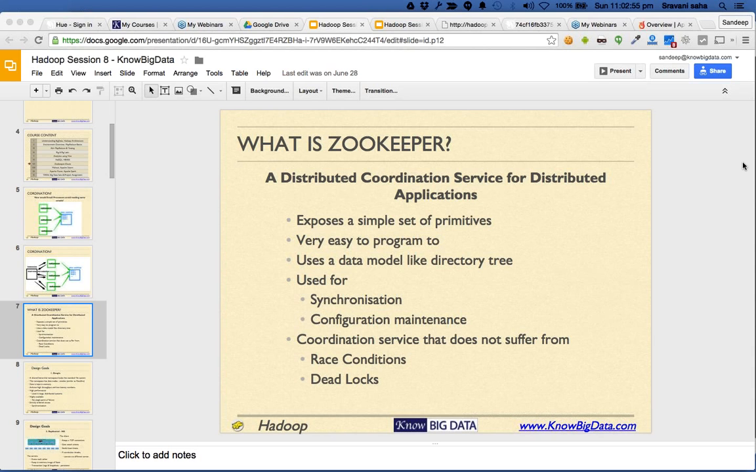So zookeeper provides a simple set of primitives which can be used by many programs in an organization. It's very easy to program to. It uses a data model as if it's a directory structure. So you can always think of zookeeper as some sort of a central file system in which people can keep on reading, writing, and using a location as a flag or as a note. All right. So there are minor differences from a directory tree. We'll talk about those later.